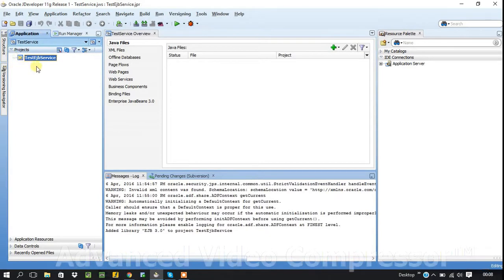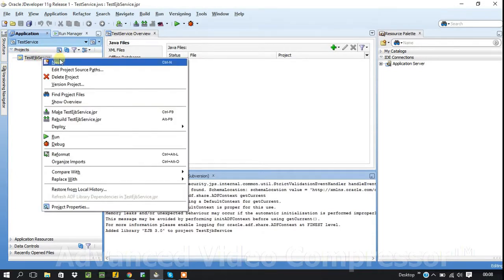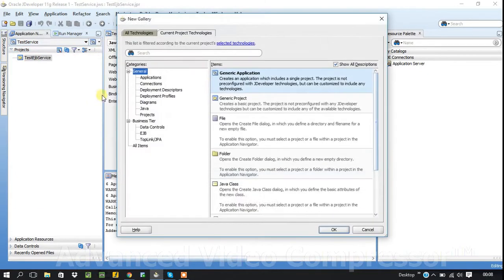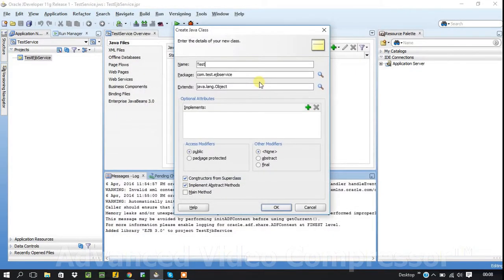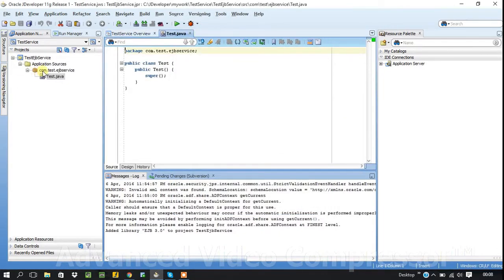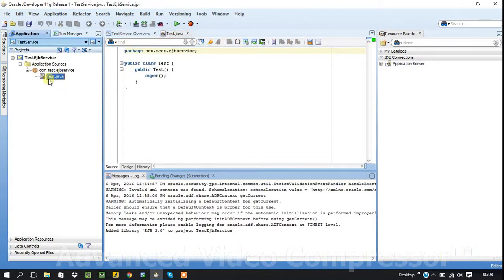My project is ready, but I don't have anything in it. Because I don't have any class in it, I'm going to show you how the folder will look. Just create a simple Java class, keep it as test. Now we can see the application, and we see that the class has been created. Just notice that we did not provide any package while creating the test Java file.